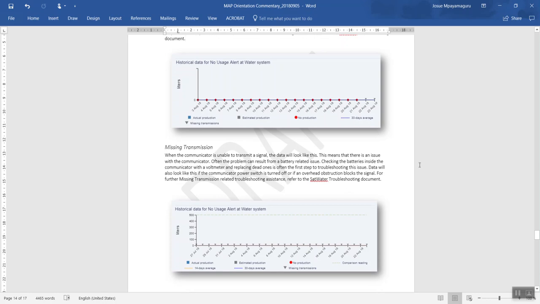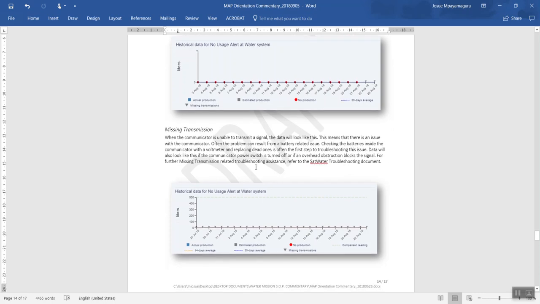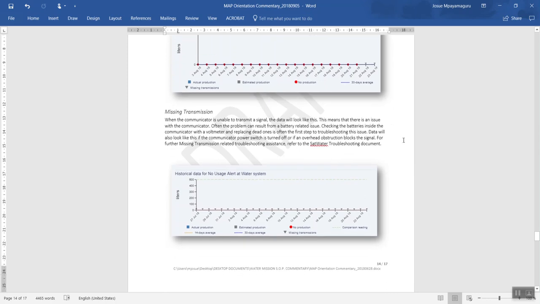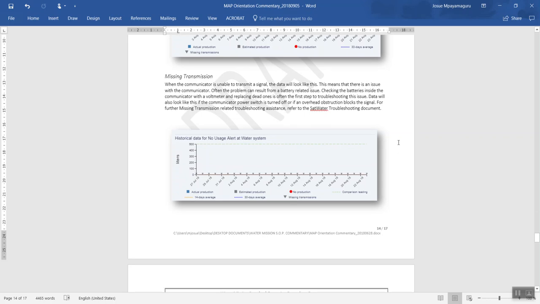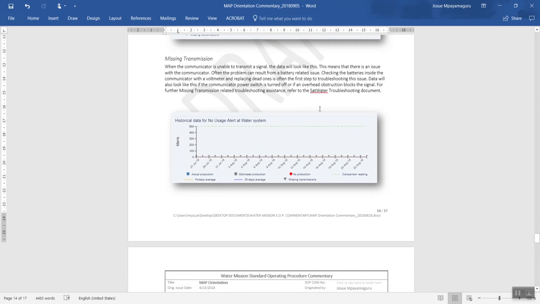So moving along to the second scenario, when the communicator is unable to transmit a signal, the data will look like this. Again, the triangles represent a missing transmission scenario. So when this happens, it's not a problem with anything but the communicator box. The communicator box may be having problems with transmission for several reasons.